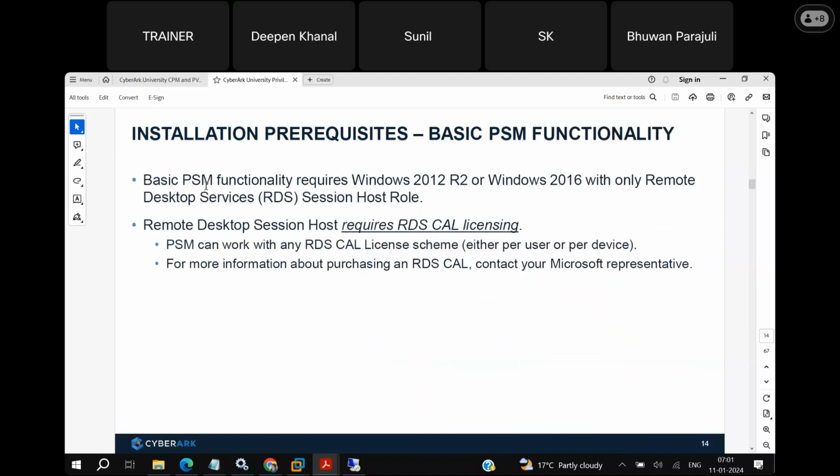Basic PSM functionality requires Windows 2016. Windows 2012 is outdated. It is 2016 or 2019 with Remote Desktop Services. On that particular Windows server, we should have RDS roles, and Remote Desktop Session Host requires RDS CAL licensing. This is one of the important points. In order to launch PSM sessions, we should have RDS CAL licenses.